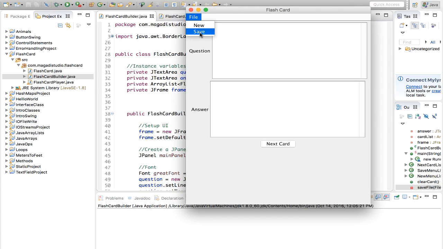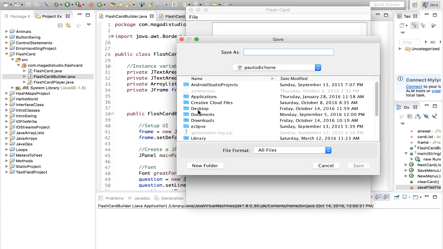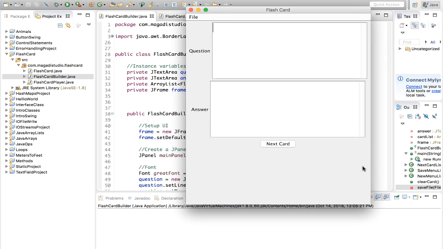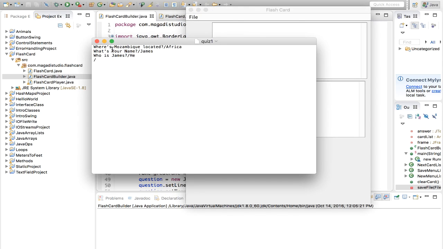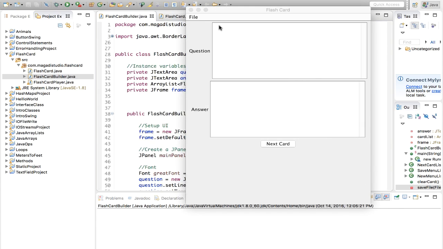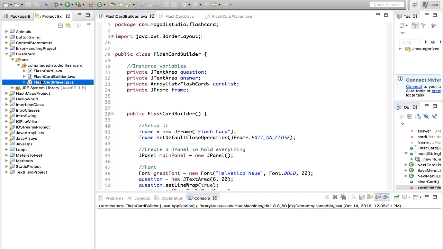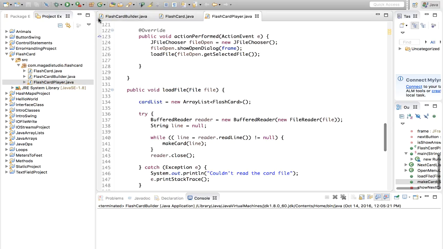We're going to go ahead and save this file. Put it in desktop. I'm going to say quiz 1. Save. And there we go. It created this text file with where's Mozambique, all the questions, and we have the answers. That's good. So now, if we open the flashcard player, let's run this.